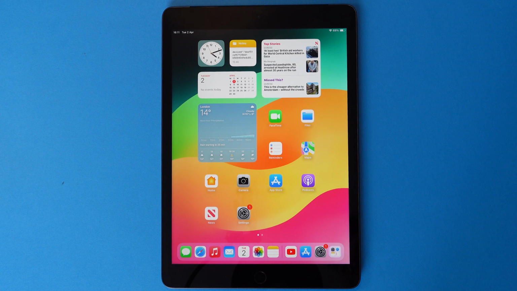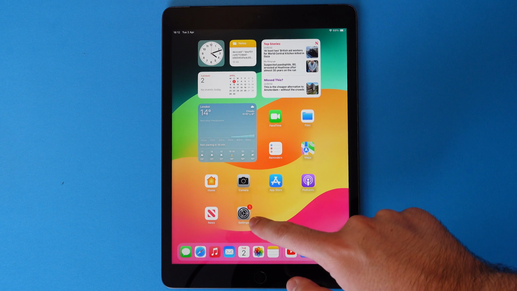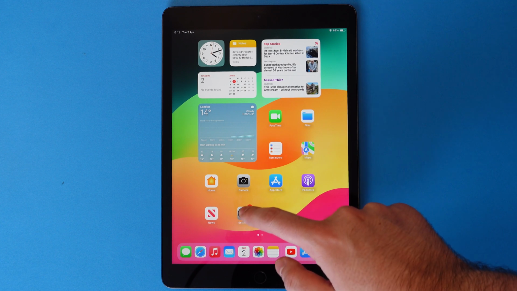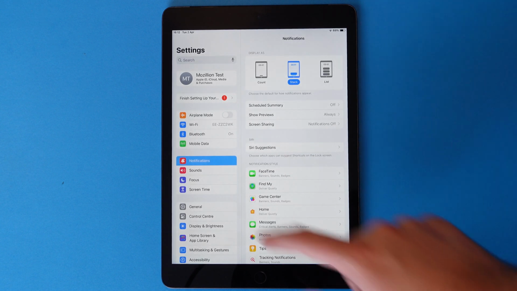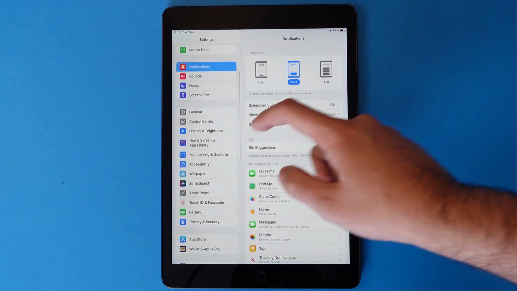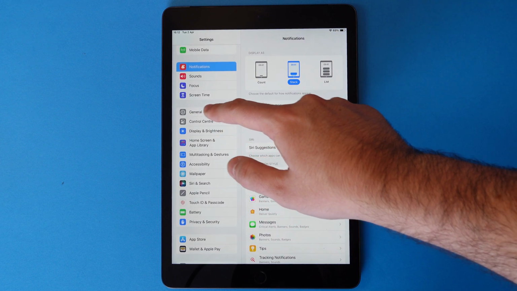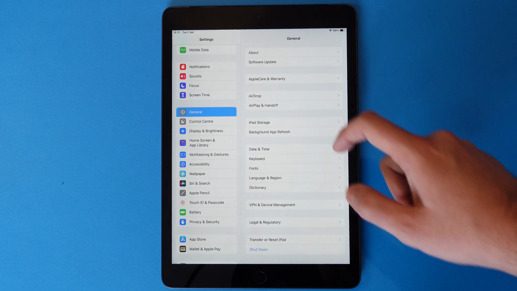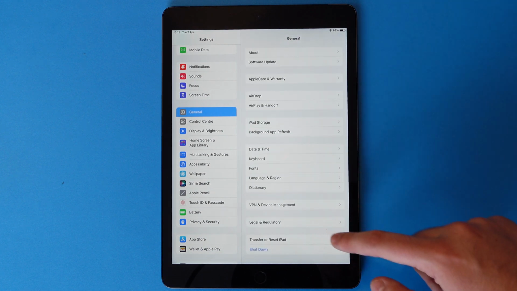Here's how to factory data reset your iPad. First, locate your settings app and head into it. Once you've done that, scroll down until you find general. Tap that, and at the bottom of the list, you'll find transfer or reset iPad.